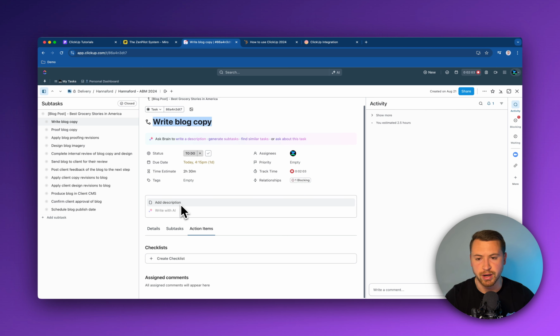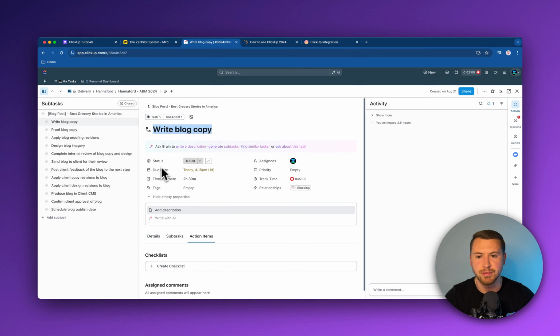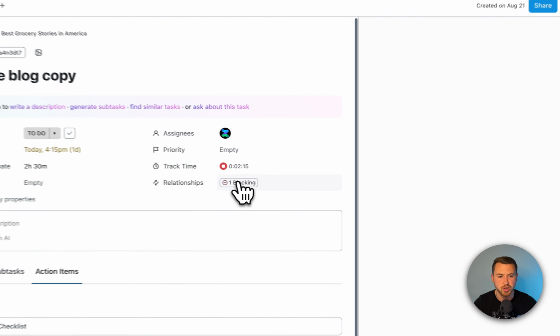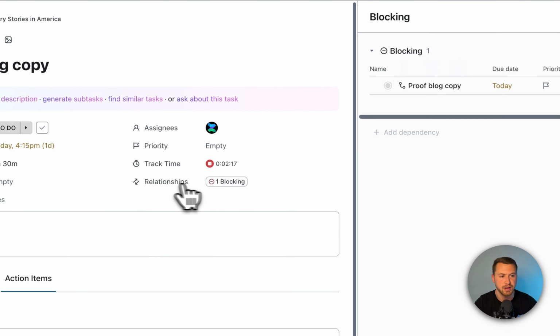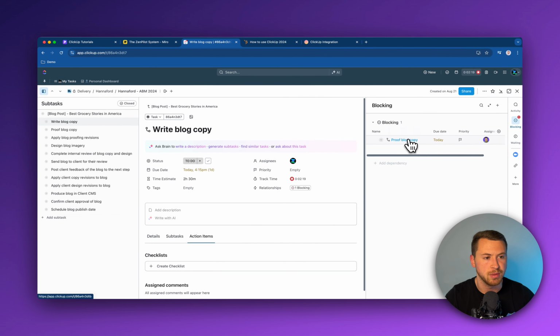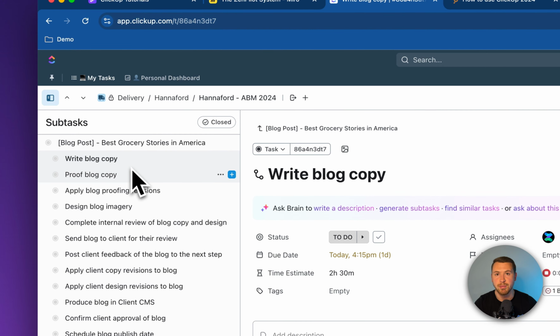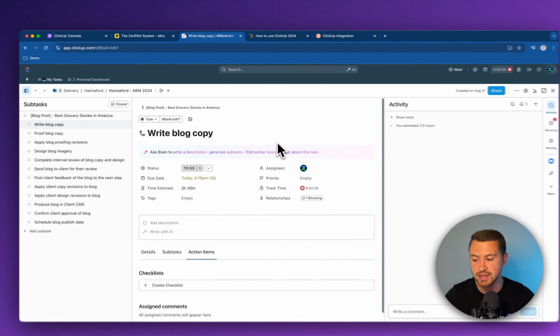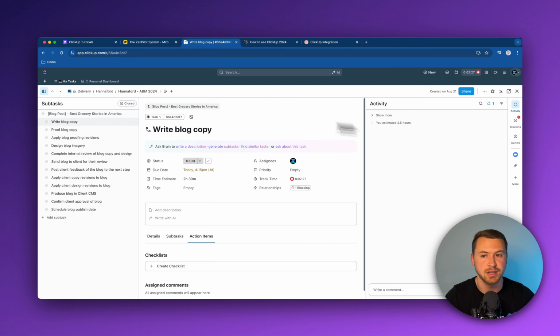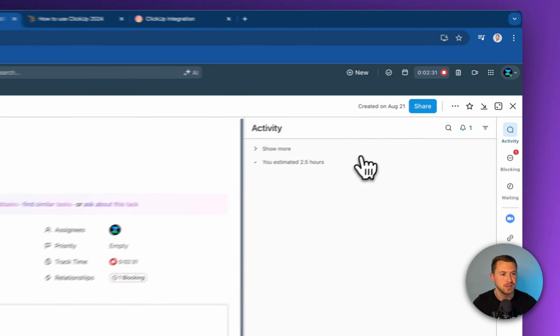But again, within this task card, you'll see a bunch of different things like the status of it, when it's due, the time estimate, any tags that might be on it, who it's assigned to, which is you, priority, track time, and then relationships, which shows me I'm actually blocking a task. So if I click on that, as you'll see, that shows up here, I'm blocking the proof blog copy task just based off of some dependencies being built out inside of ClickUp here for me. So that's one thing to understand, is if I am blocking a task, that's going to show up over here.